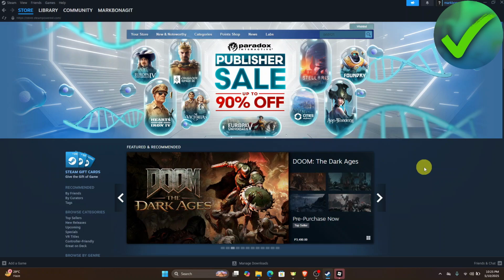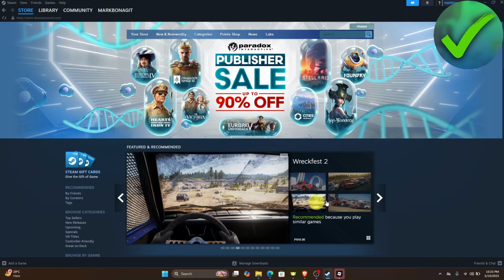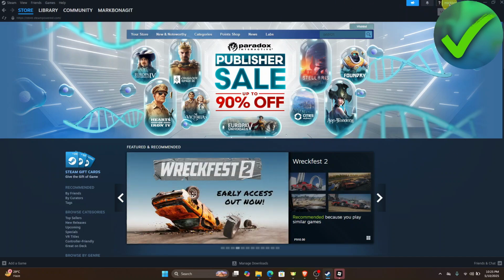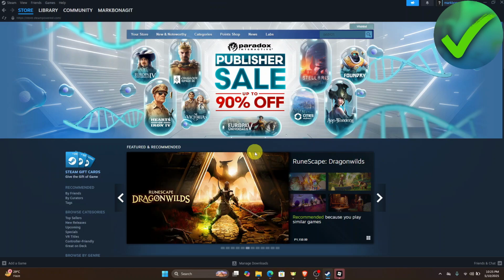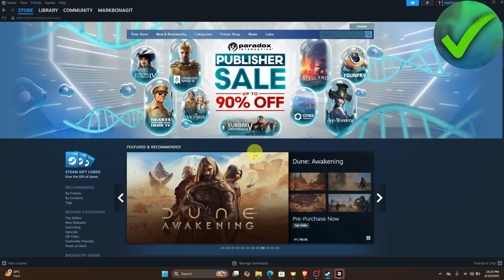So the first thing that we need to do is to, of course, open our Steam app right here and make sure that you are logged in to your account. Now, keep in mind that you will only be able to refund your purchase if you have played that game for less than 2 hours or if you bought it less than 14 days ago. So keep that in mind. And if you, of course, pass those requirements, let's get into the tutorial.